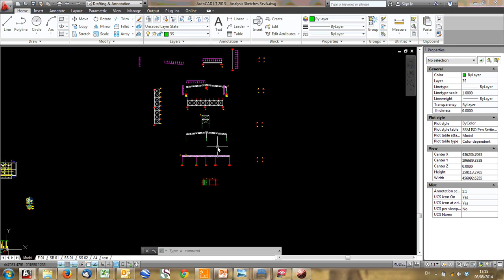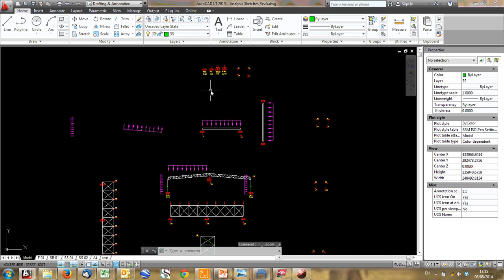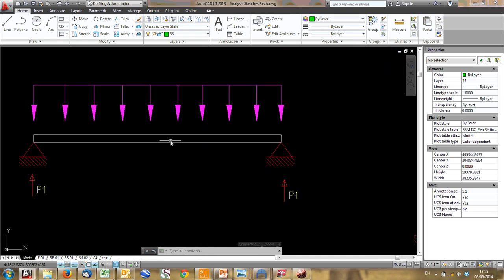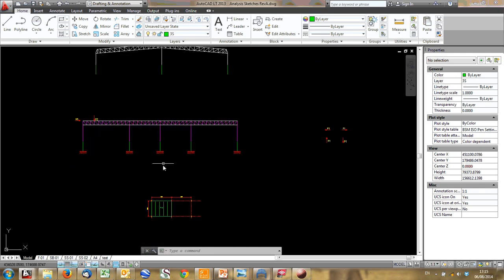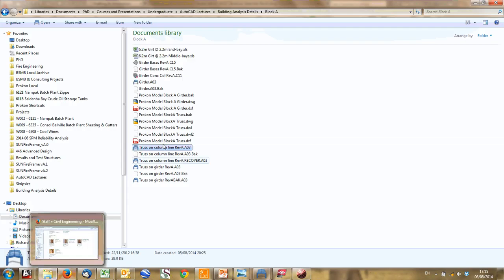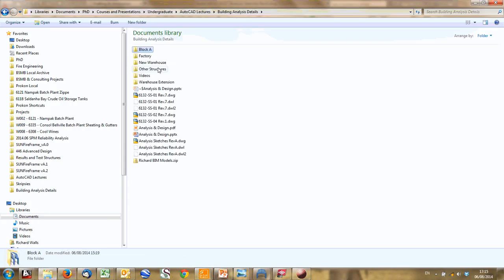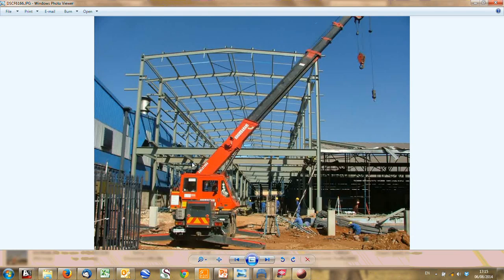Right, but now we've actually gone through an entire design, how you go from a simply supported beam all the way through to an entire structure which you can analyze and design. So now let's have a look at another structure. We've gone through one at the moment, which is a fairly straightforward warehouse, but let's have a look at a different structure. We're going to have a look at this one now.